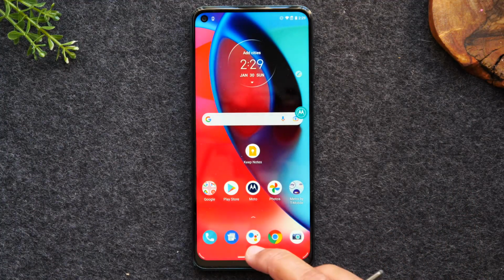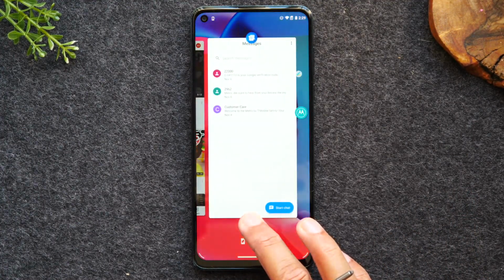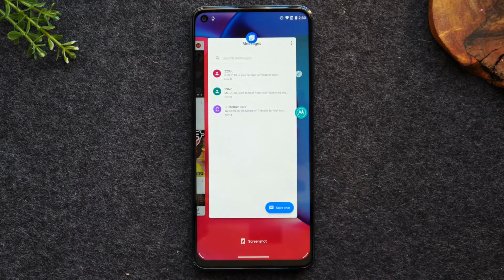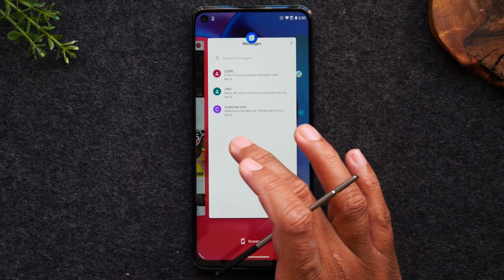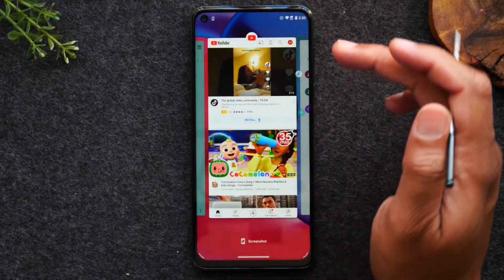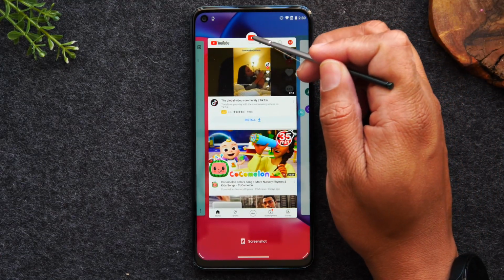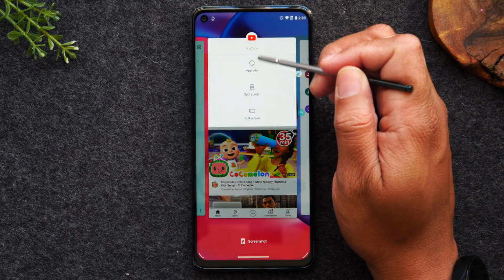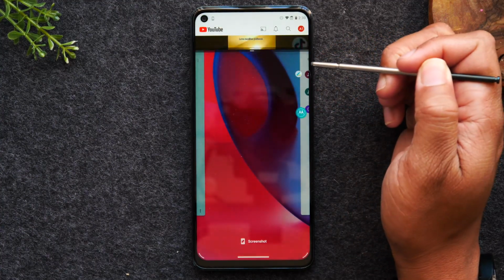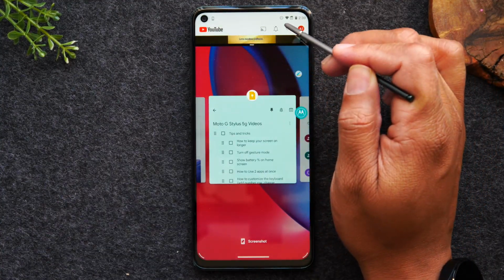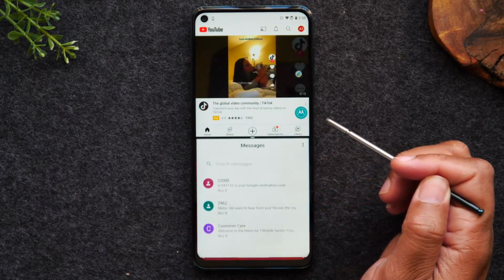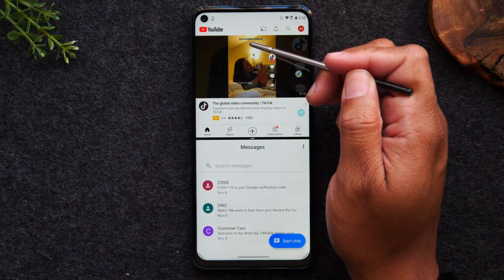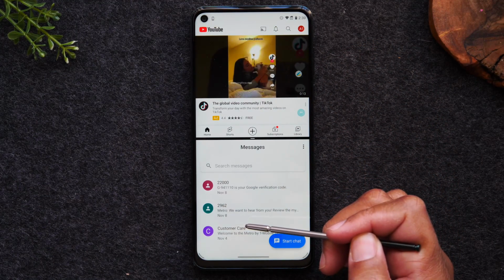Now what I'm going to do is I'm going to swipe up, and if you swipe up and hold, it takes you to your recent apps or the recently running applications. And I'm going to swipe over to YouTube. I'm going to tap on the YouTube icon at the top here and tap on split screen. That's going to put YouTube at the top of the screen. And now I'm going to swipe over and I'm going to tap on messages. Now I have YouTube at the top and my messages at the bottom.